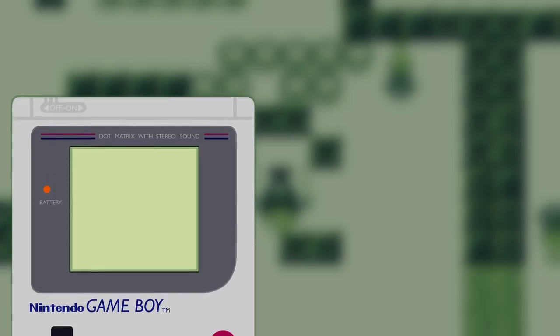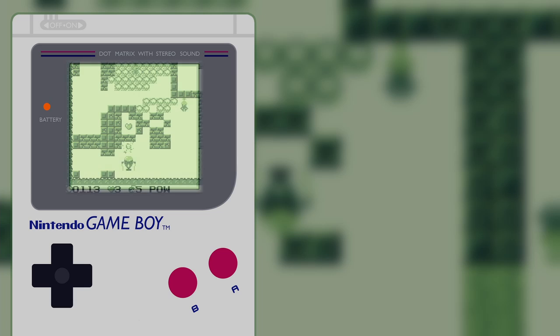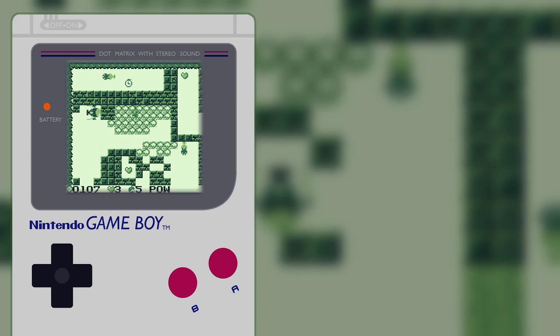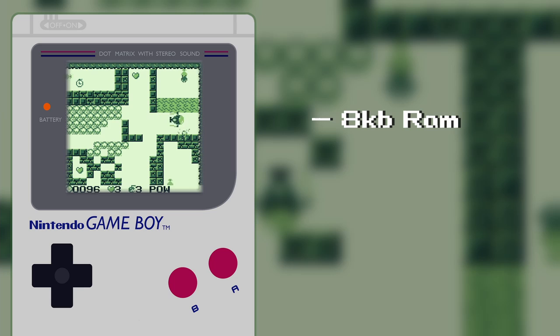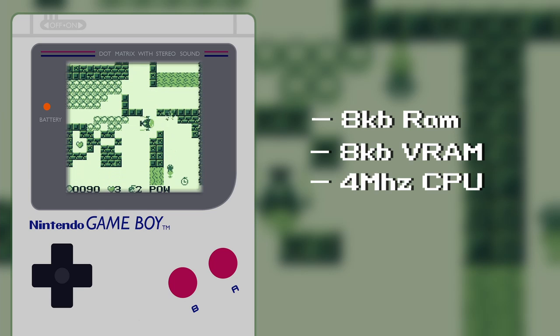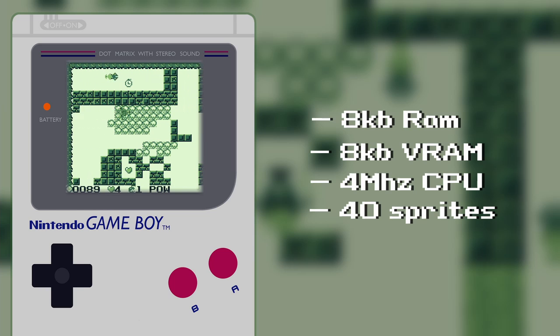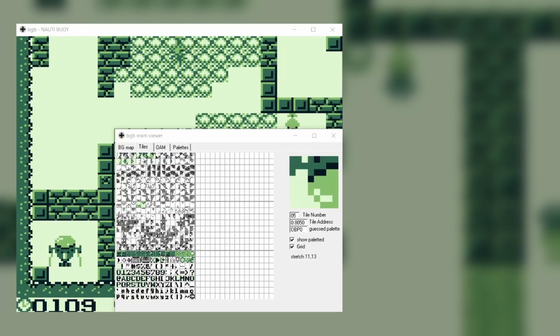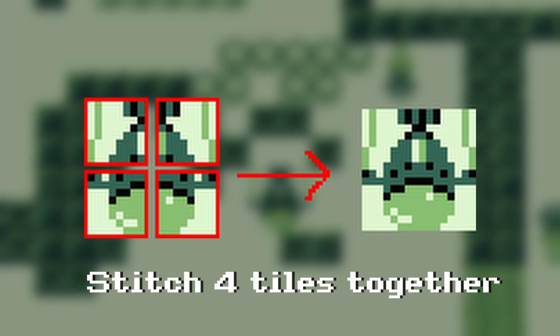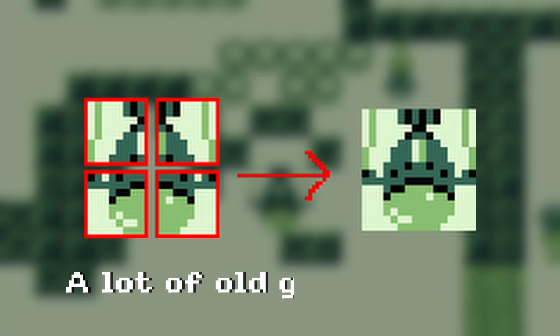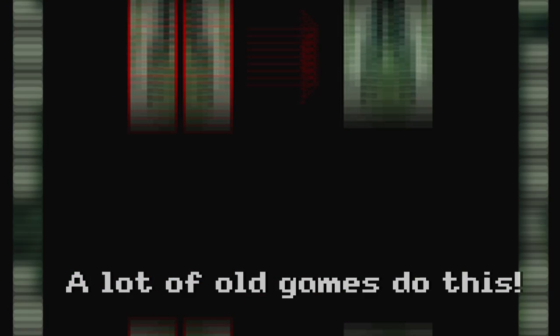The game is also developed with all the hardware limitations and specifications of the 1989 Nintendo Game Boy, such as only having 8KB RAM, 8KB VRAM, a 4MHz CPU, and only being able to display a maximum of 40 sprites on screen. Here's a little fun fact. The Game Boy stores the sprites in an 8x8 pixel tile. Thus, to form the player sprite for example, we had to stitch 4 tiles together. This can be said the same for the original Nintendo Mario game.